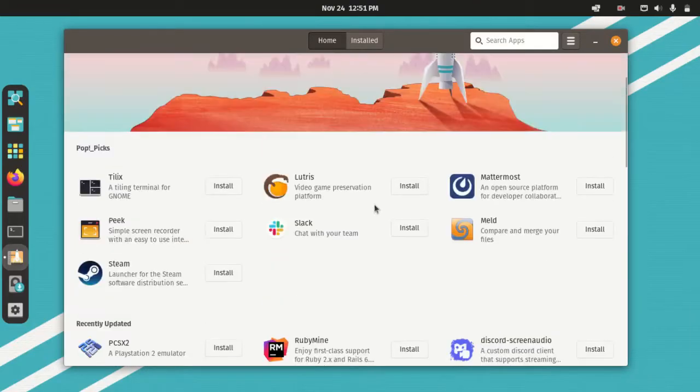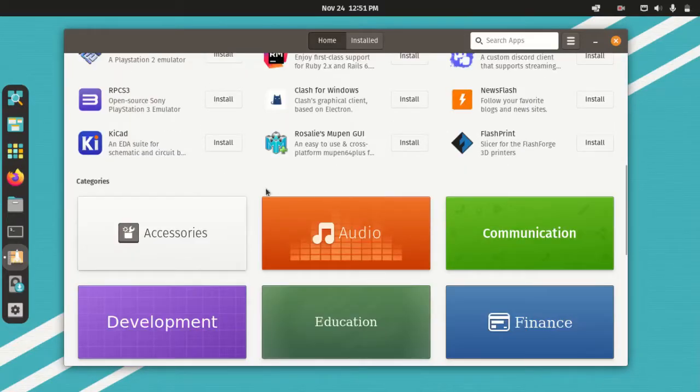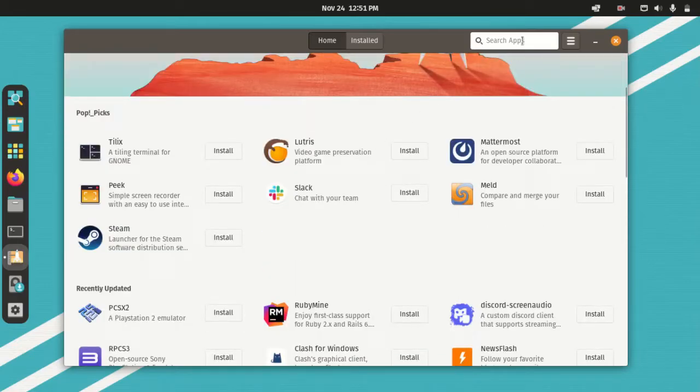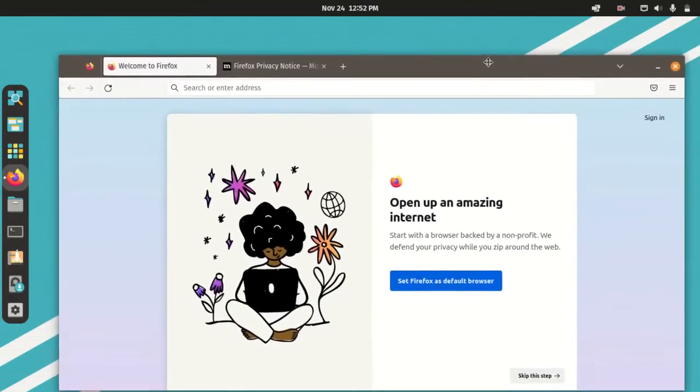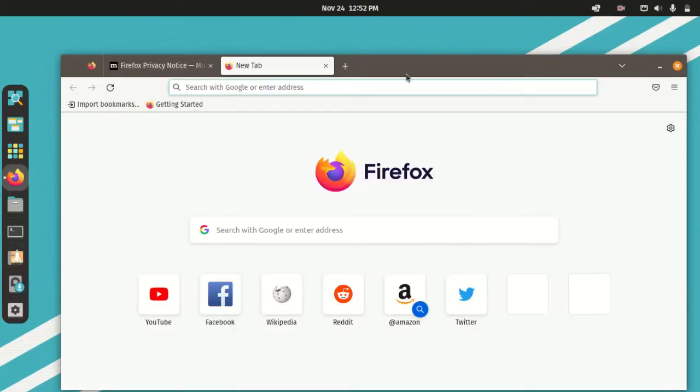If I wanted to download software from the Pop Store, it's as simple as searching and installing. A Firefox browser comes pre-installed, and you can install other browsers if you want straight from the Pop Store.